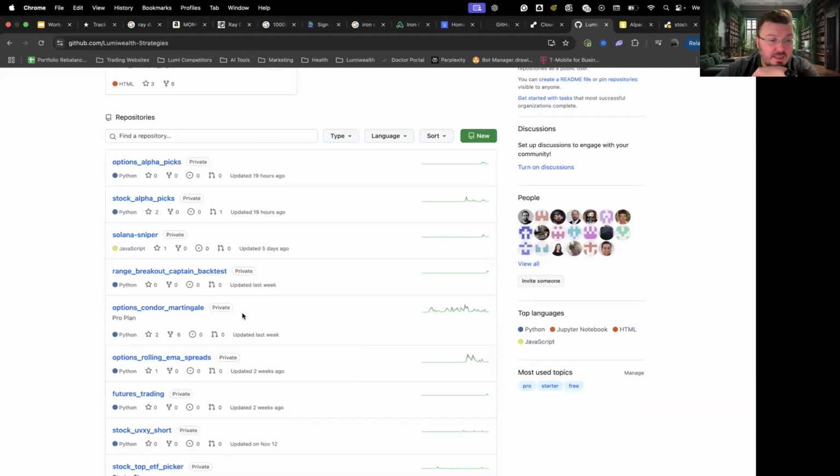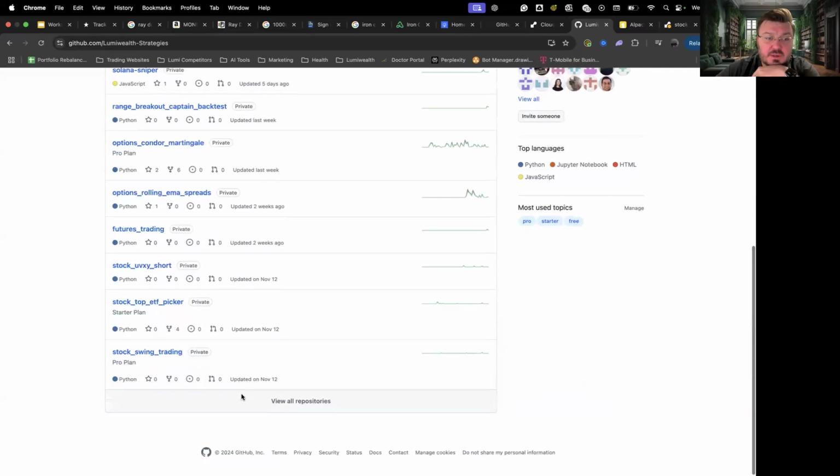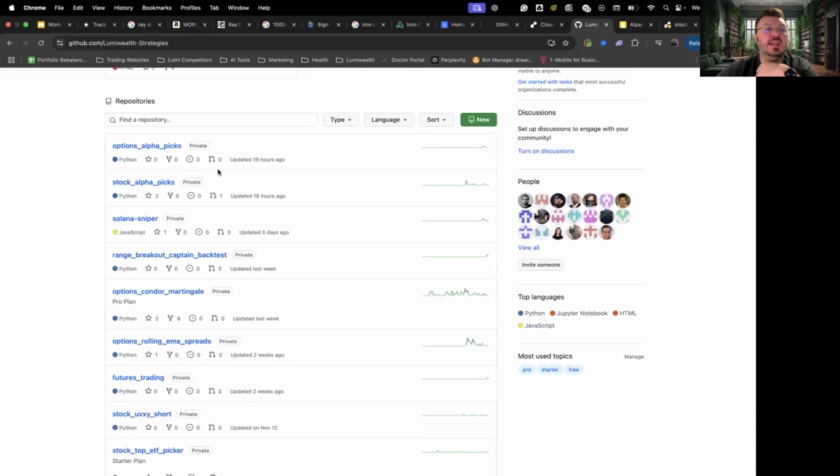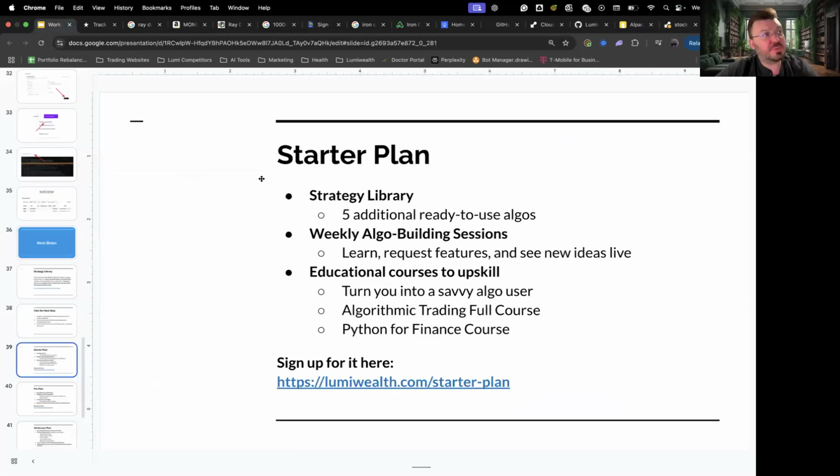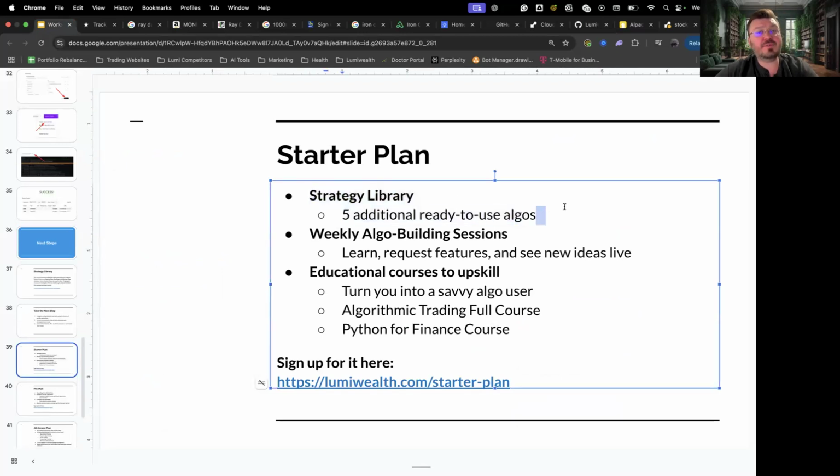Basically in the starter plan, you're going to get our options condor martingale. You're going to get our diversified leverage bot, and you're going to get a couple crypto bots along with that. So 5 ready to use algorithms. You could just click that button, launch them. They're very easy to get up and running.